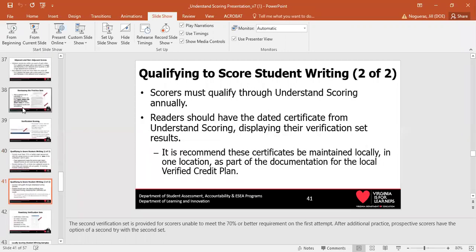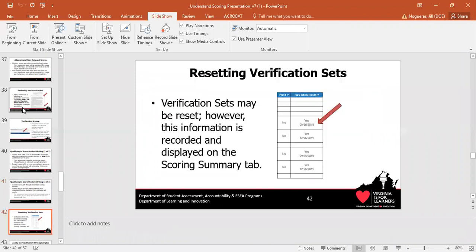Scorers must qualify through Understand Scoring annually, and they should have a dated certificate from Understand Scoring displaying their verification set results. And it's recommended that these certificates are maintained locally in one location as part of your documentation for the local verified credit plan. Verification sets may be reset. However, this information is recorded and displayed on the scoring summary tab. So that information will be recorded if you need to reset your verification sets.